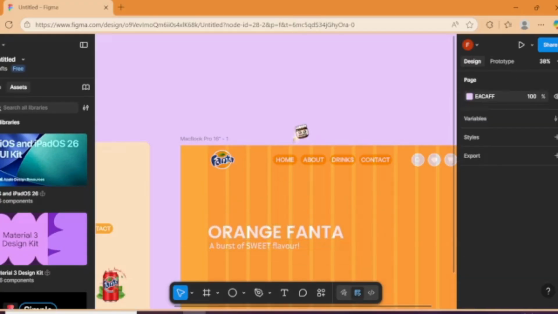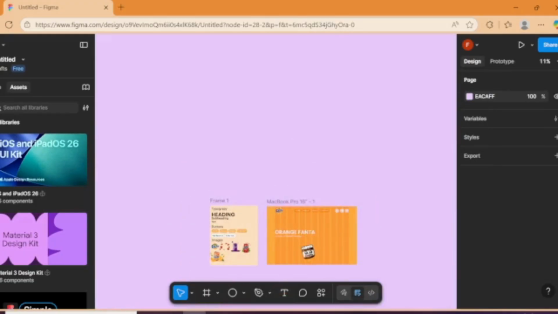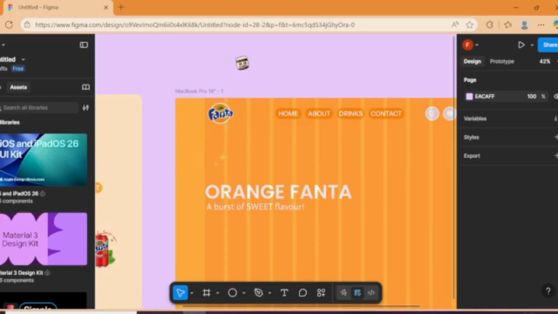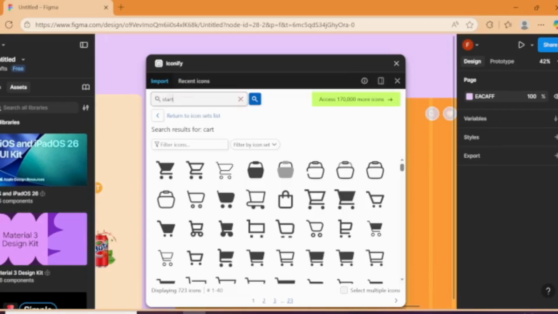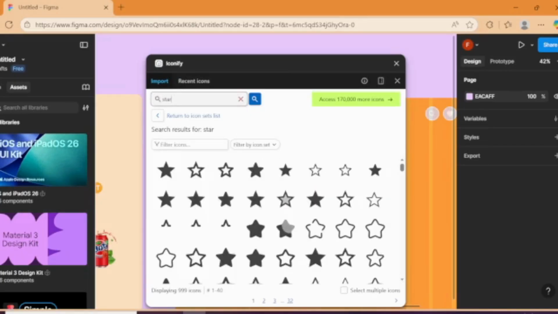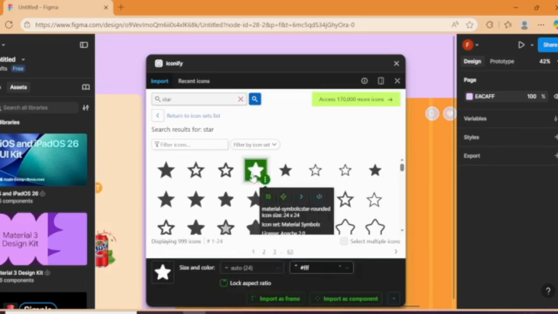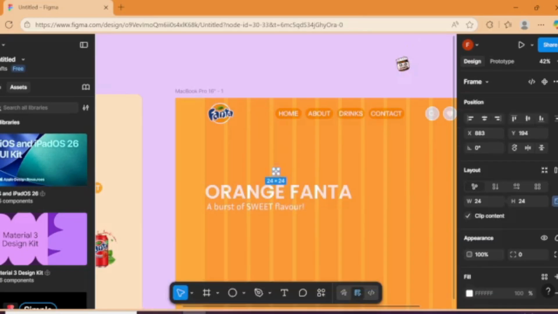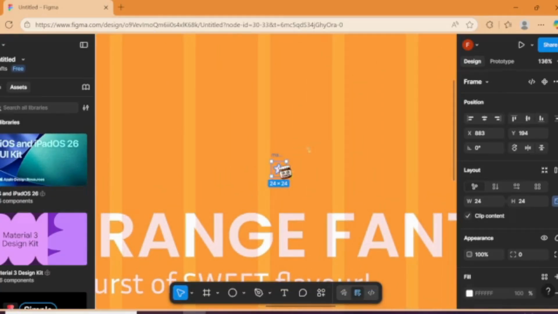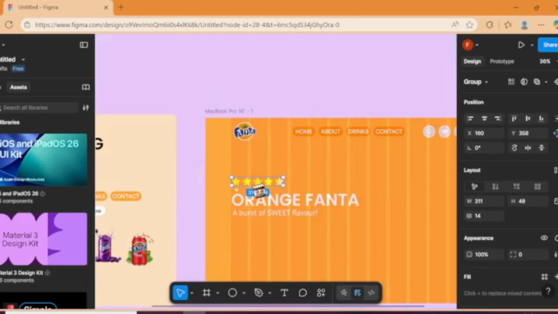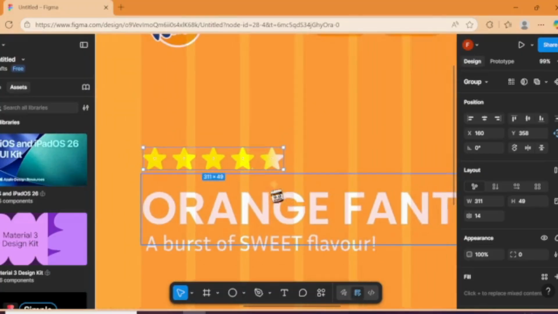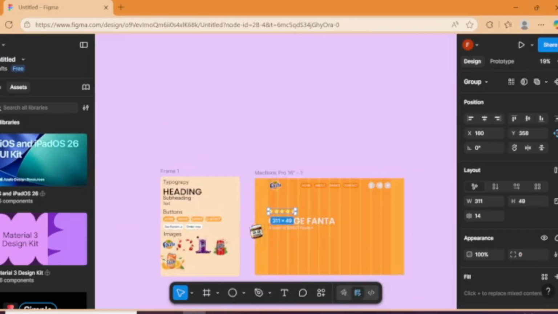And now we're just going to add the star icons, because if you remember clearly, we had 5 stars. So right, plugins, Iconify, and then star. And choose a star. Now I'll just duplicate these stars, and once I'm done, I'll be right back. So once you're done, you put it at the top of your orange Fanta, and now we'll add the buttons. So I'm just going to get these 2 buttons and put them underneath.